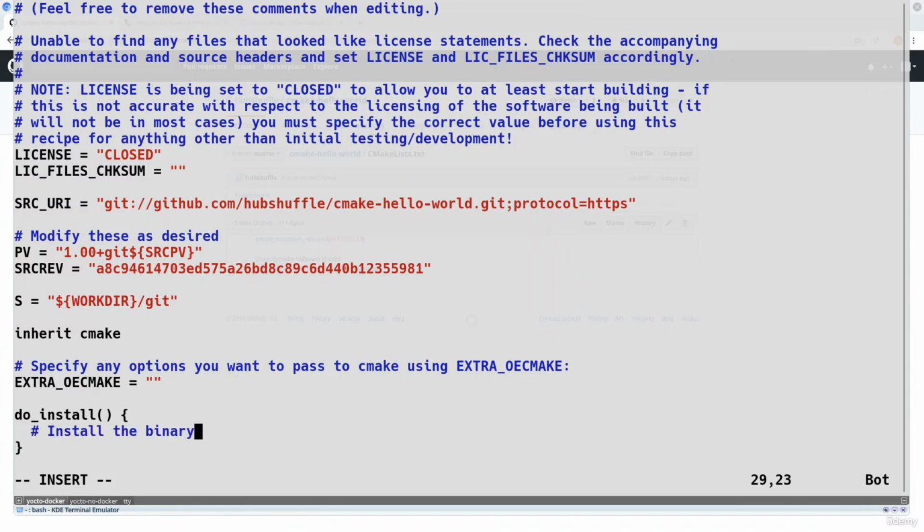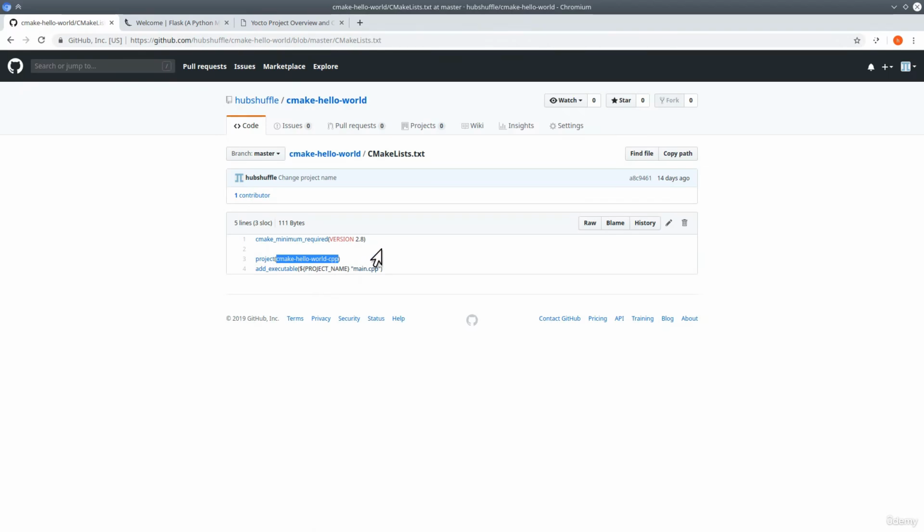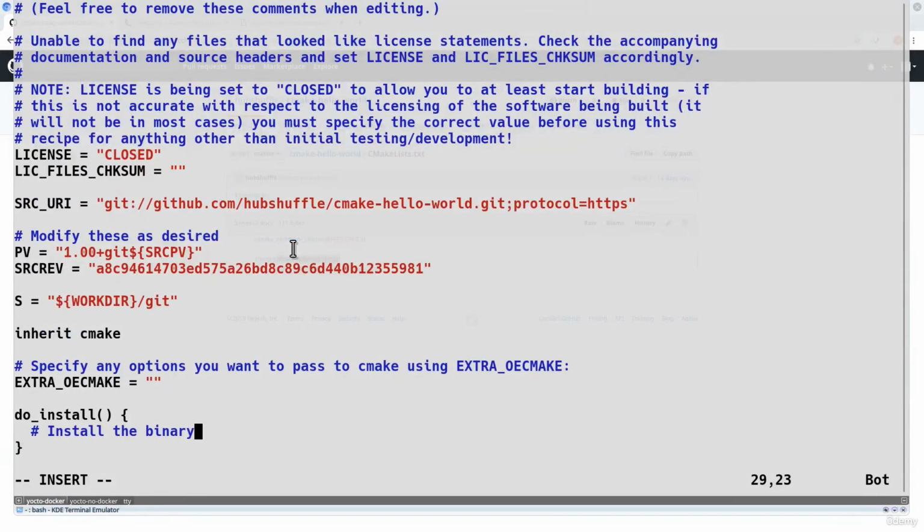The binary. Now the binary is named cmake-hello-world. So as usual, we create the directory. Appender. And this will be the cmake-hello-world. Install in the appender also.